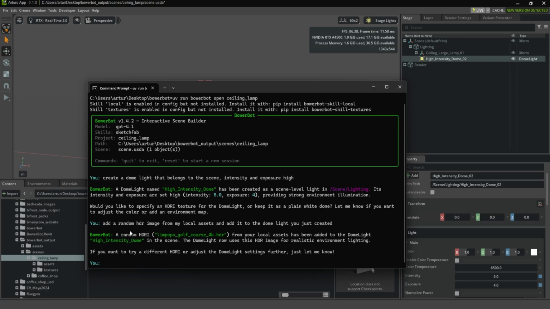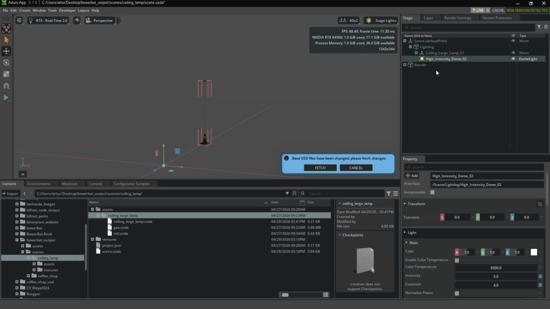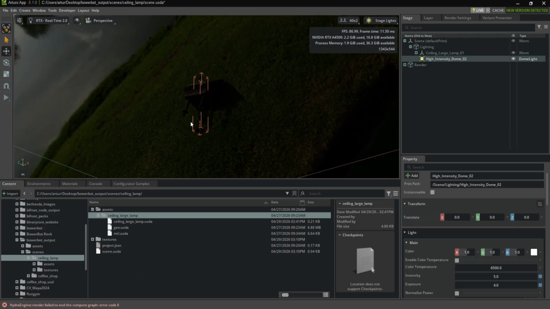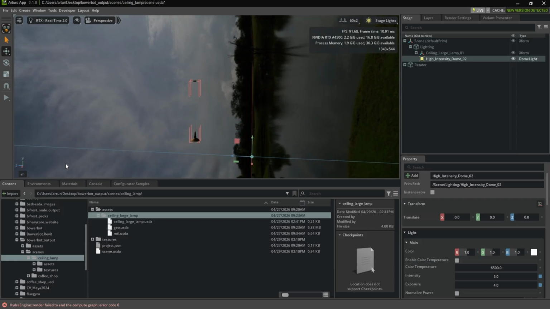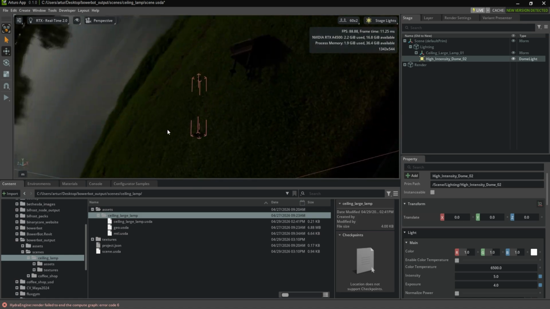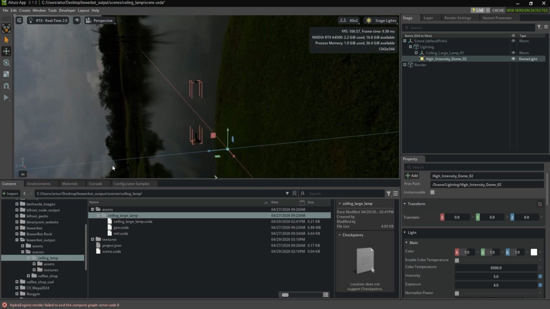So I just asked BowerBot to add a random HDR image from my local assets. So it picked one from my local assets and it attached that texture image to my dome light. So let's take a look. Yeah, so you can see that the texture image has been placed. You just have to play a little bit around with the orientation of the image depending on how you want the light to be projected in your scene, right?